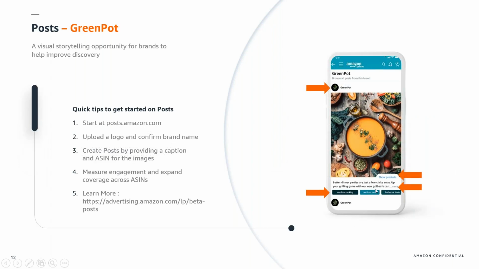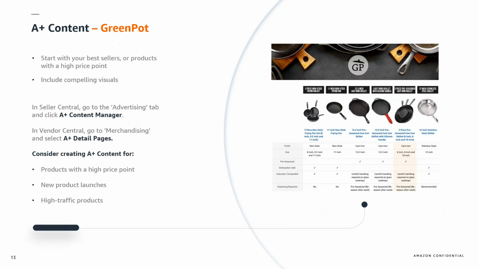Secondly, another free solution we have is our posts. I highly recommend our sellers use posts because it's free, doesn't cost you anything, and basically it's additional traffic being driven right onto your product listing page as well. All you need is a logo and a brand name, and you can create posts. Amazon has AI image generators, otherwise you can use your own custom images. This is really for you to build your brand story as well. So I highly recommend it, and if it's free, why not?